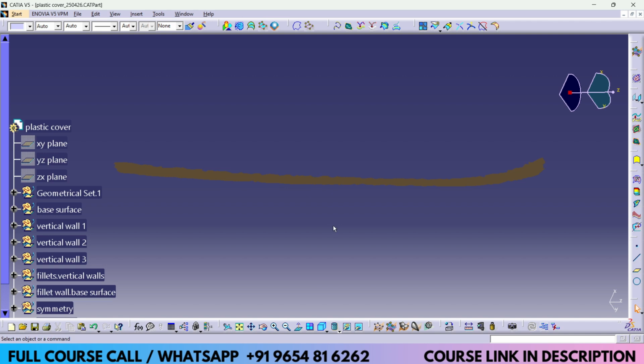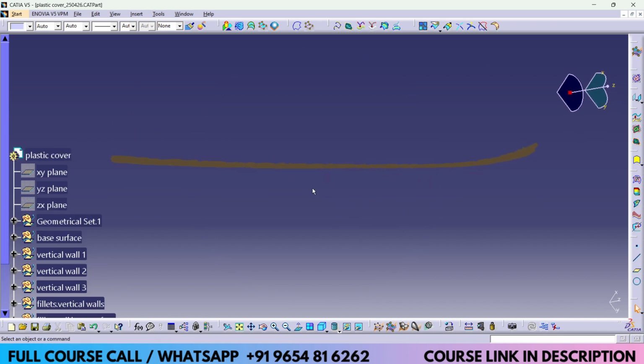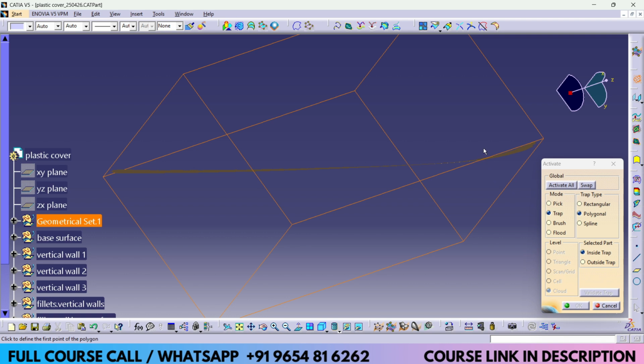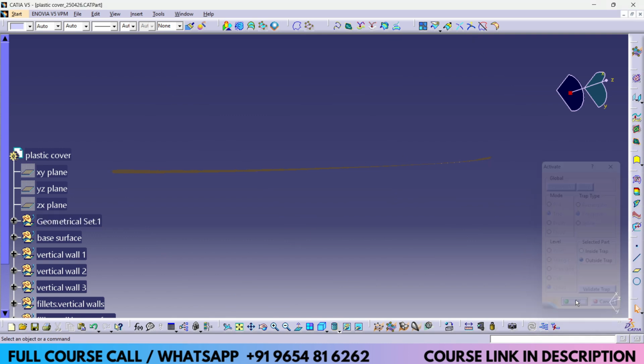And of course, I don't want to include this fillet area, that I can exclude, or maybe at the time of creating the surface we can ignore that portion. So I will exclude this fillet area. So here I'll use outside trap. Okay.